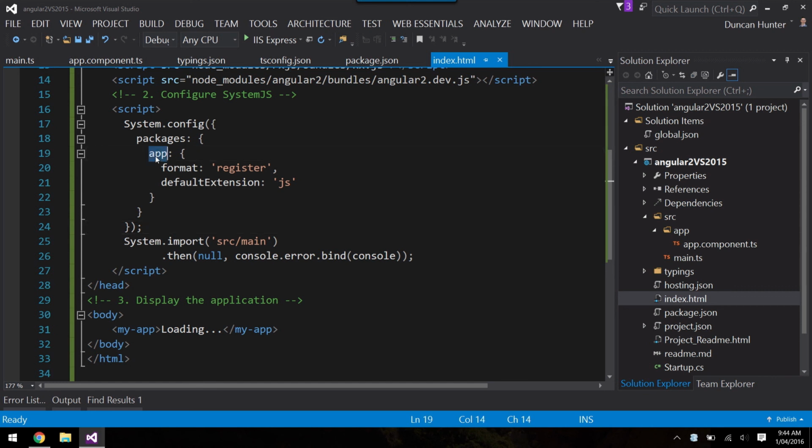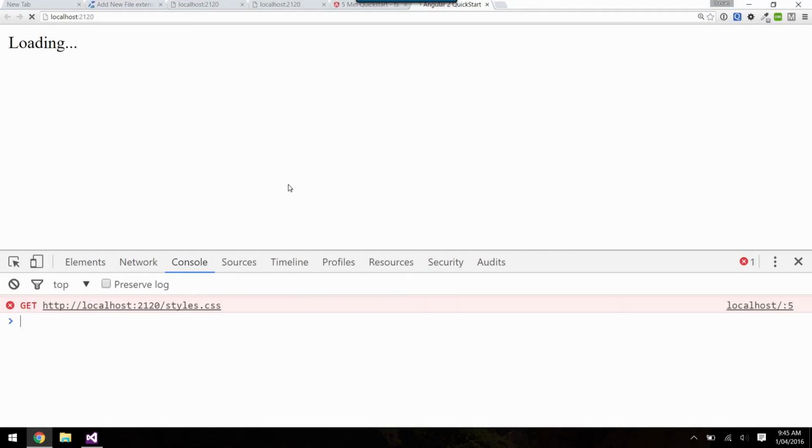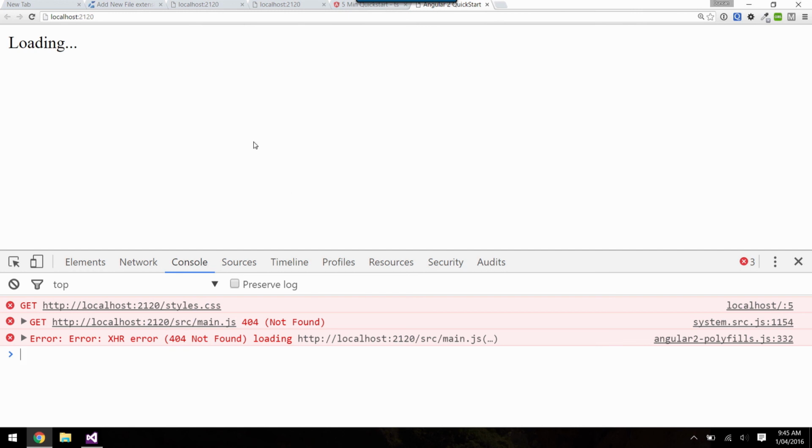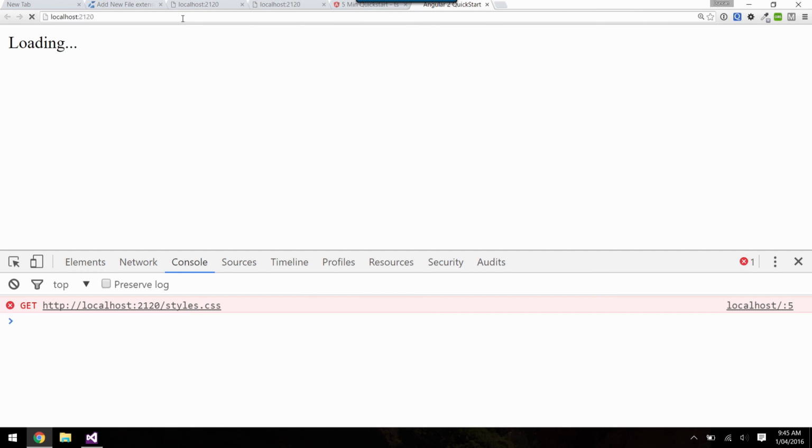And I'm actually saying, whenever you get given an app, can you use the register format for module loading and just use JS extensions, not TypeScript? But we're not loading an app anymore, we're loading a source. So we have to change that. Whenever you see a source, I want you to use this module loading format and .js extensions. Don't worry too much about that right now. Who can guess what's wrong?